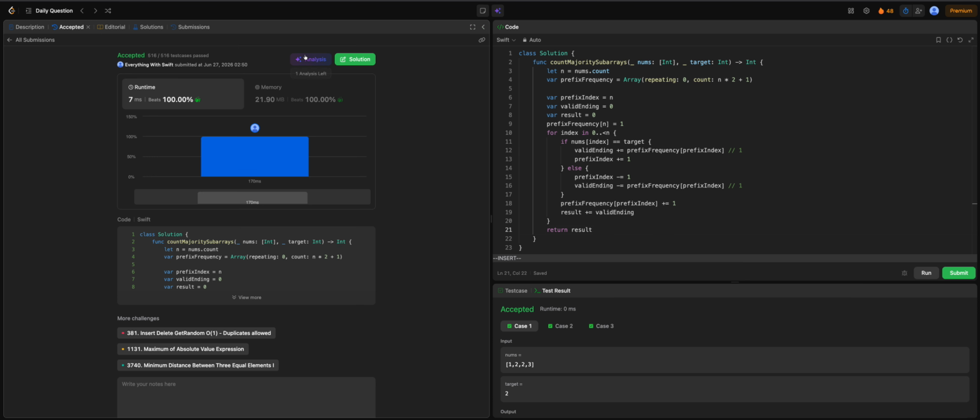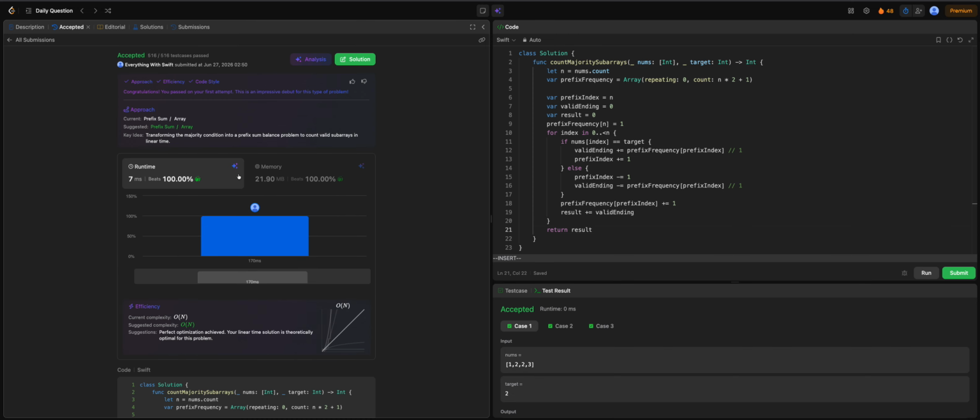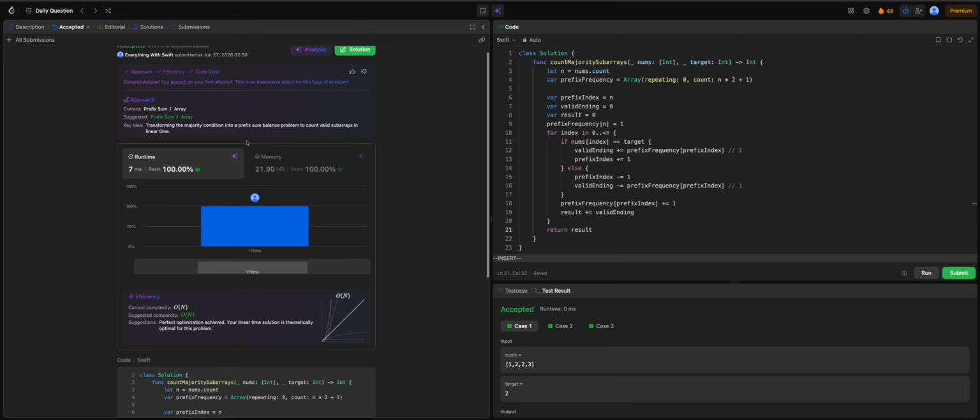Okay, I believe this is O of n for the time and space complexity. Okay, I was not expecting this. I was beating 100% of everyone who submitted this problem. O of n for the time complexity and O of n for the space complexity, because we don't even use any extra data structure aside from the array of given count.